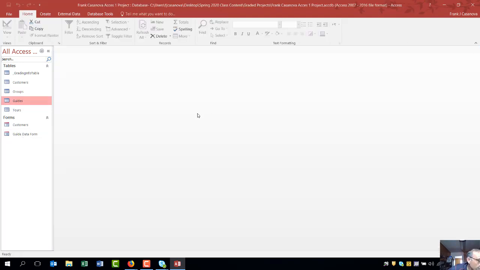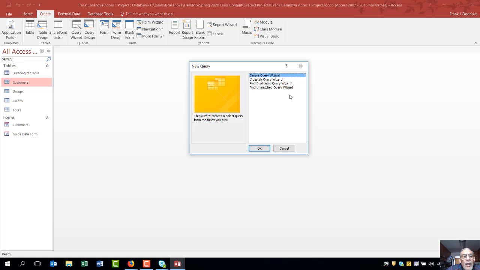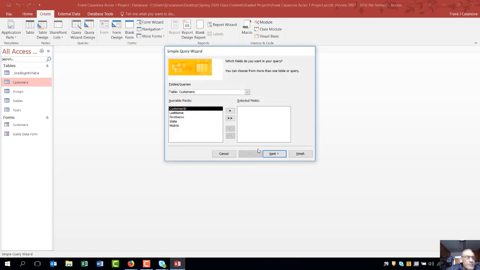Done. It says use the simple query wizard to create a query based on the customers table. I'm going to click on the customers table once to select it. And then I'm going to click on create. And it said what? Simple query wizard. So here is the queries. There's query wizard. When I clicked on query wizard, I have a new query box. It says simple query wizard. That's the one I want. I'm going to click OK.